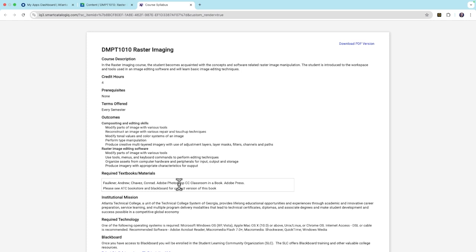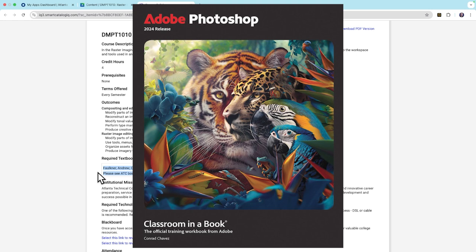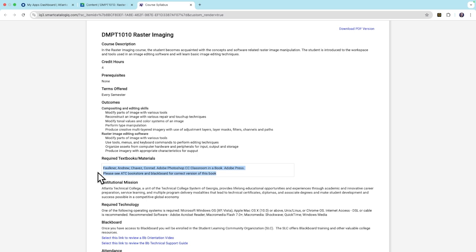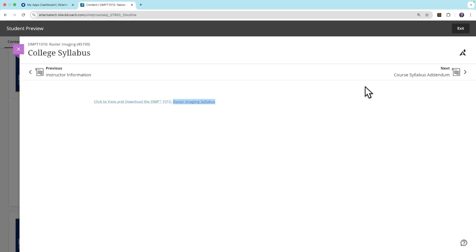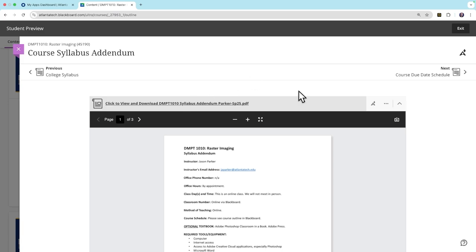This textbook, do not buy this textbook. This is out of date. I will be working from the Adobe Classroom in a Book 2024 release. The new 2025 release of the Classroom in a Book will most likely come out this month, but the basics of Photoshop have stayed the same. But again, the book is optional. I have plenty of video demos and other help for you here in the class. Next up, we have the syllabus addendum, which will tell you some specific things about my class.